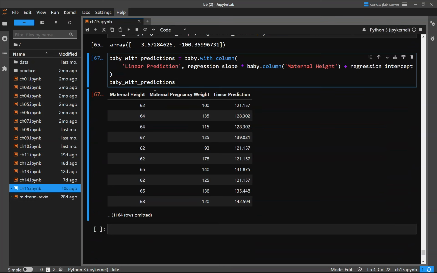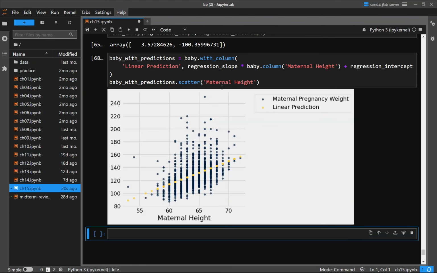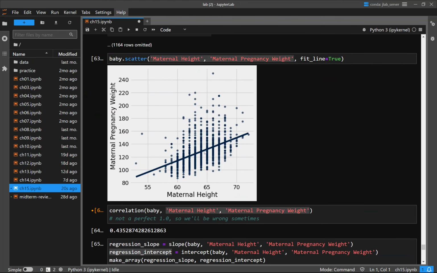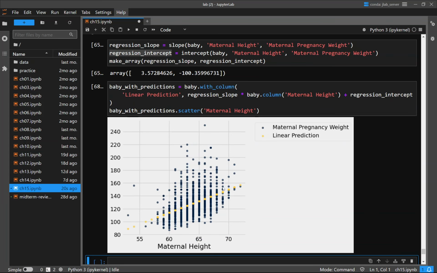But we can do a scatter plot just to see what happens. So baby with predictions.scatter, using maternal height as the x. Here are our predictions. So we've calculated this line exactly now. So that's perfect. We can see the raw numbers, and because they've rounded, it's easy for us. For a mother whose height was 60, we know that our line only predicts one value, 116 pounds. But we had a bunch of mothers all around that value. This is a decent middle point, but it's not going to be perfect for everybody.